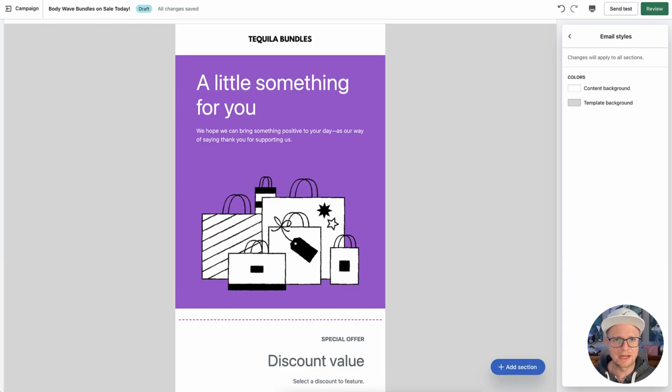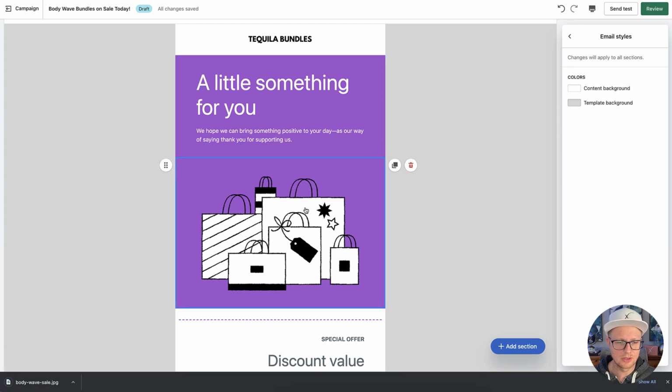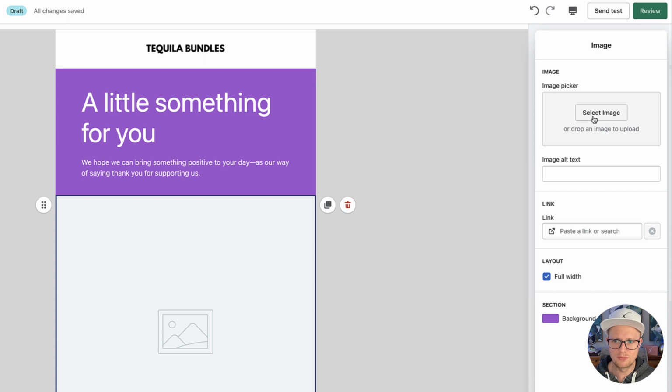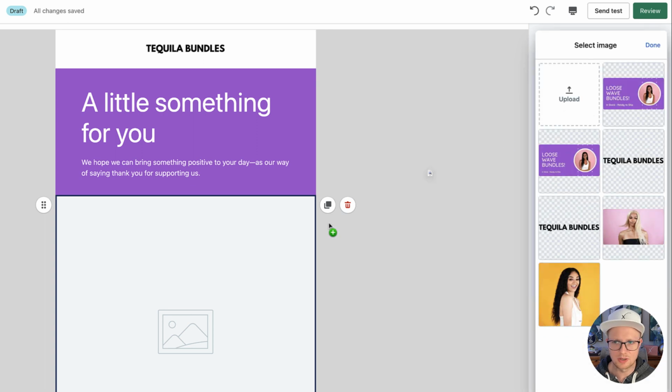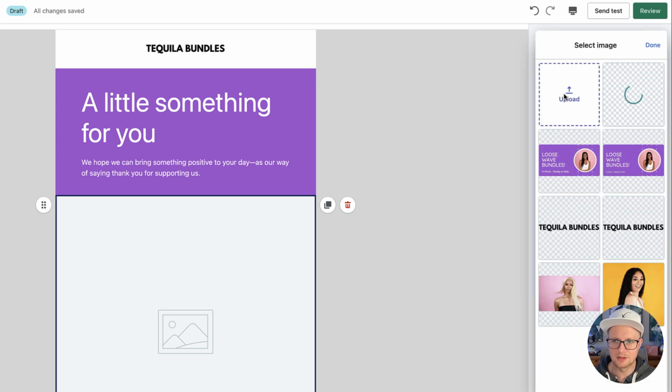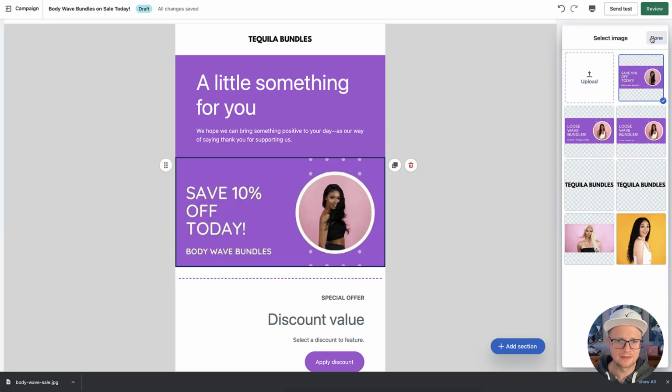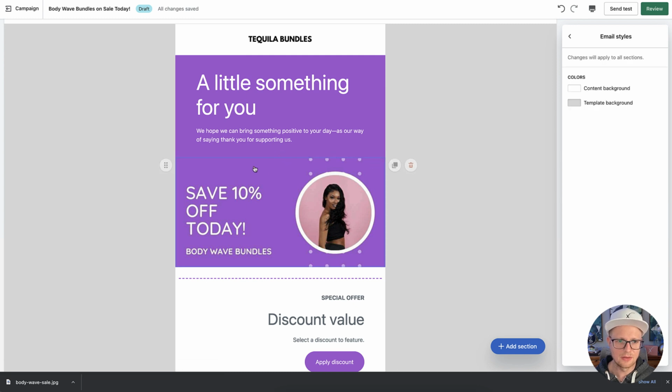So we're going to go back over here. We're going to let that download. We're actually going to replace this image. We're going to remove. We're going to select image. We're going to just scroll this up here. Okay, and we're going to have that selected. Click done. Now, the color matches what we have already built in.